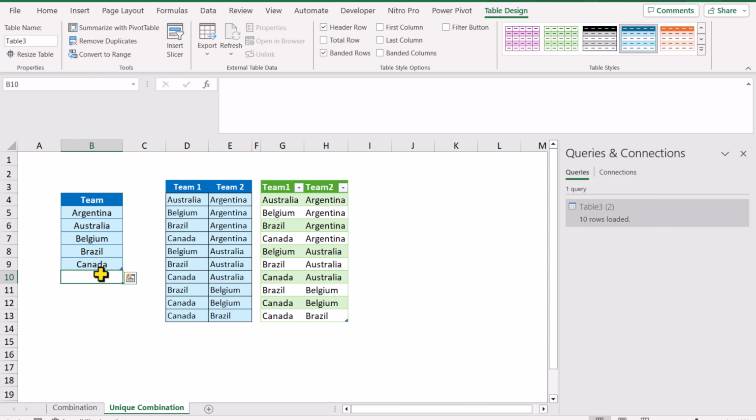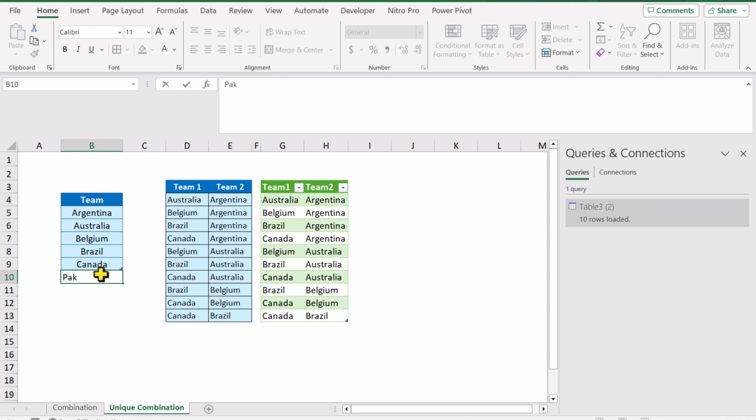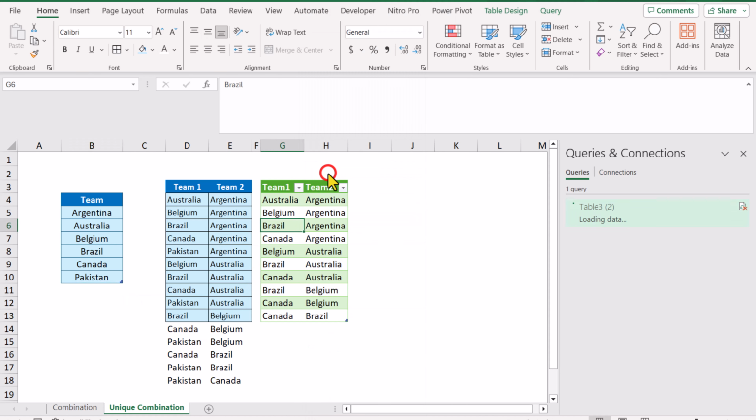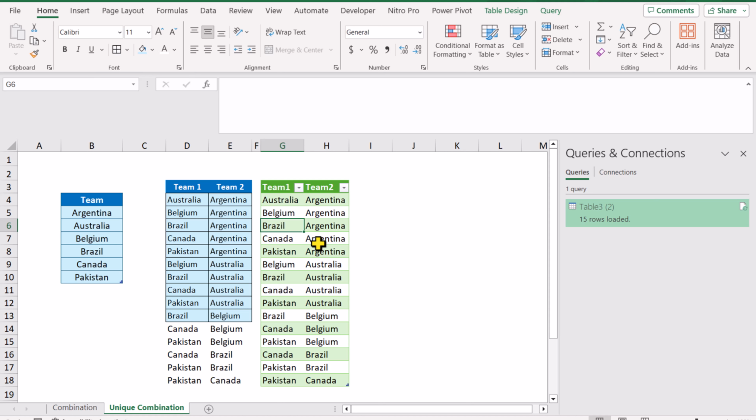Now if I add another country, let's say Pakistan, hit enter, you can see it automatically expands. But for this, we need to right click and refresh this one. This is how we can create all possible unique combinations using Power Query.